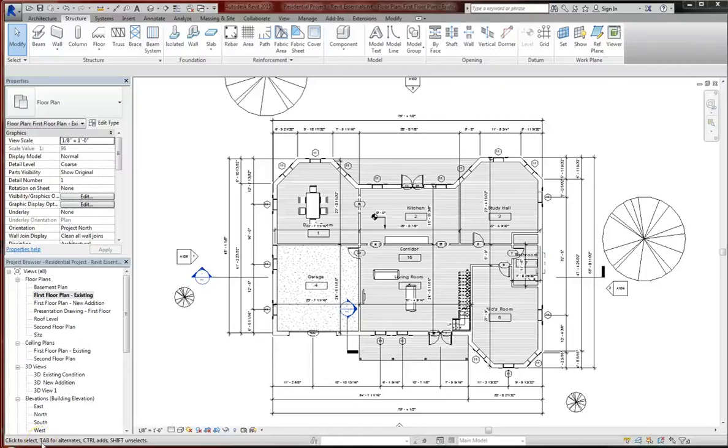Hey guys, welcome back. In this lesson, I want to go over callouts and details. Basically, I want to create a nice foundation detail for my house.